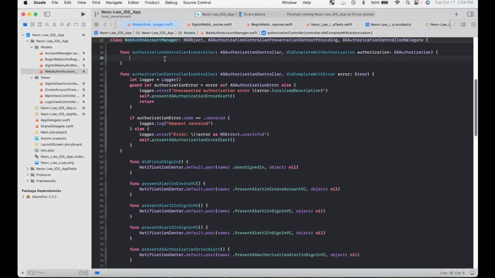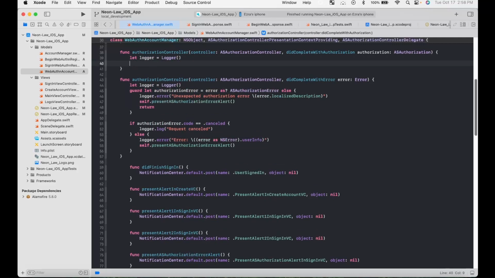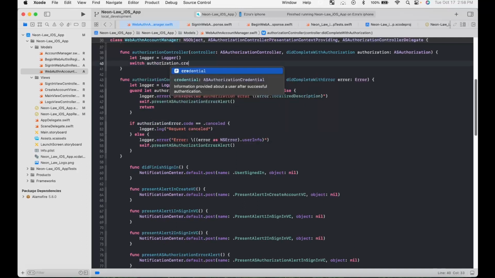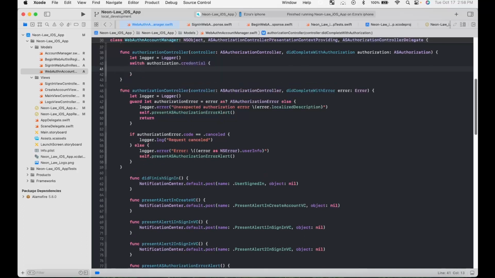All right, so next let's get started with our didCompleteWithAuthorization block. Similar to our didCompleteWithError, let's add our logger. And then next we'll do a switch statement on the authorization credential. As you can see right here, ASAuthorizationController credential: information provided about a user after a successful authentication. All right, so let's add our cases.